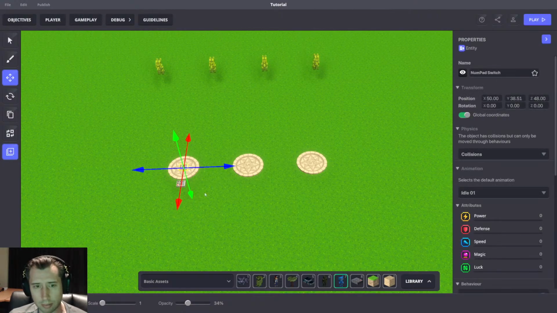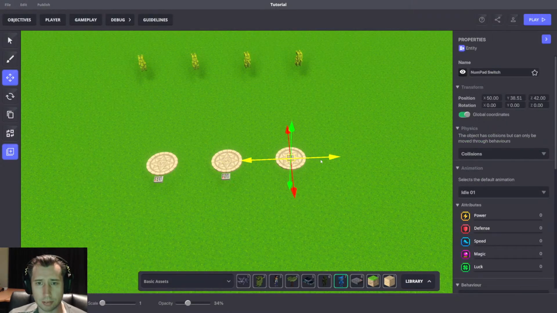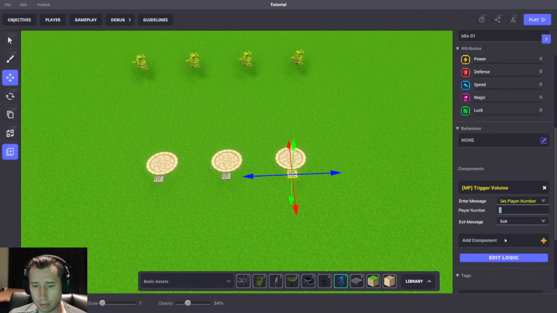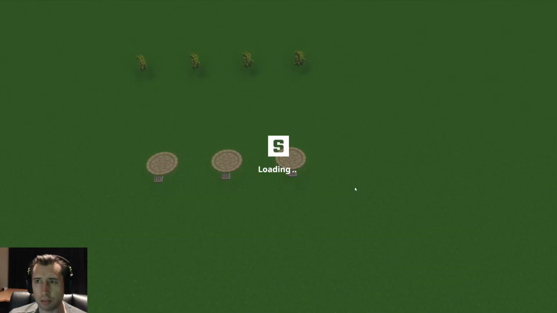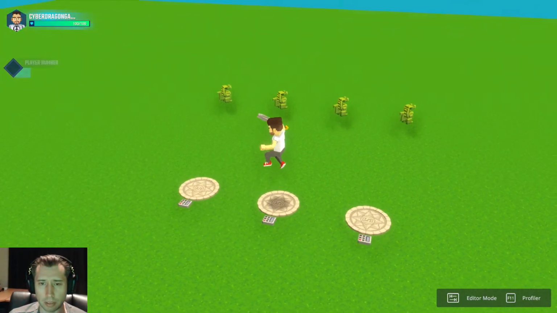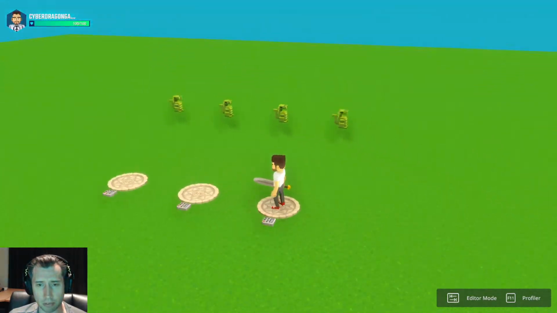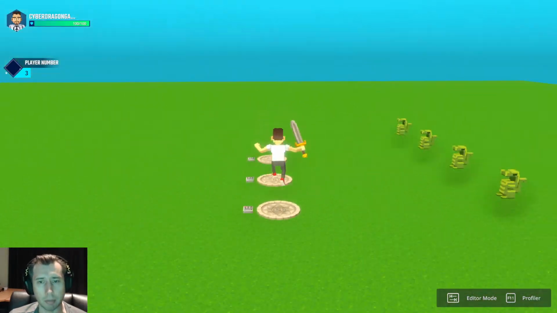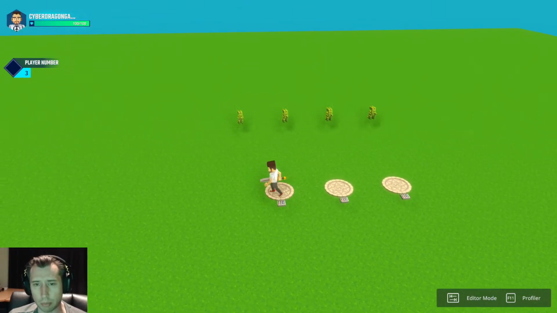And now we can duplicate this. Control D, bring it over here, and we want to detect tag 2 and set the player number to be 2. And if we duplicate this, we'll do the same thing here. We're going to edit the logic, include tags 3, and set the player number to be 3. So when we press tab, we spawned on a second portal, and you can see our player number is 2. If we do that again, we spawned on a third portal, and our player number is 3. And it just means that everyone will have their own unique number when they spawn in.